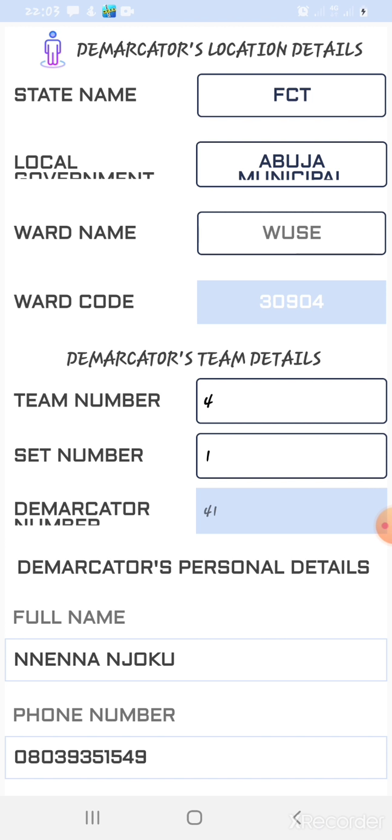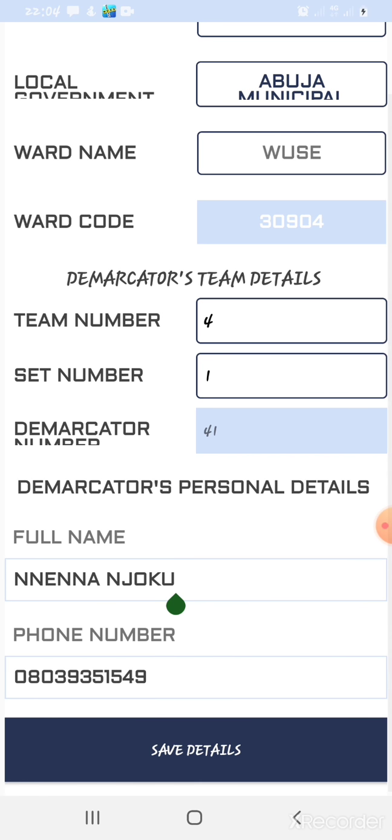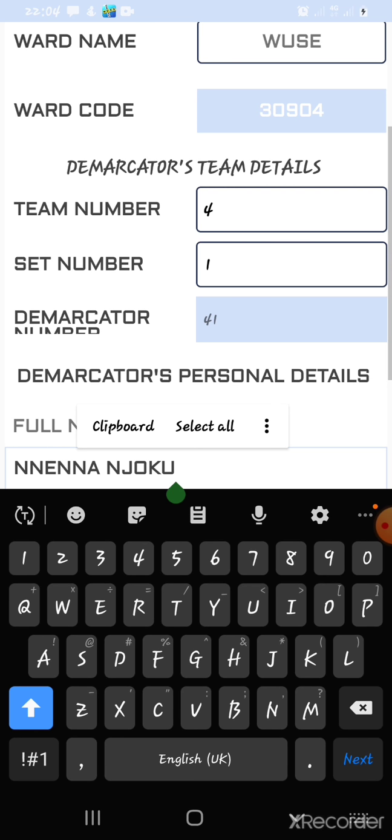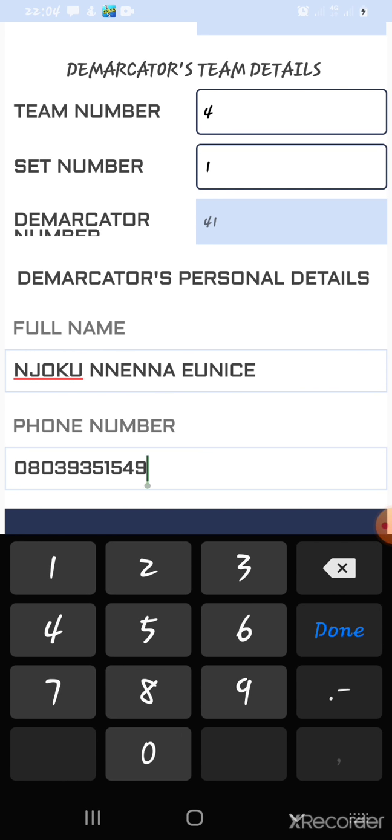Then coming down, you have your full name, your phone number. Please, we have to make sure the name we fill in is not our nickname. It is our official name, your full name, your surname with your first name. However you choose to fill it, either your first name followed by your surname, or your surname followed by your first name. So I've already filled my Njokunenna Units. Let me fill it. Njokunenna Units. Then the next one is phone number.